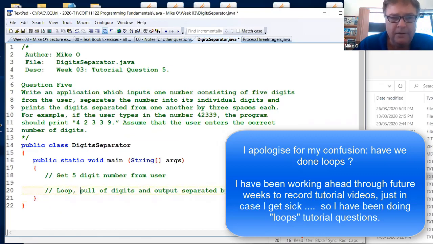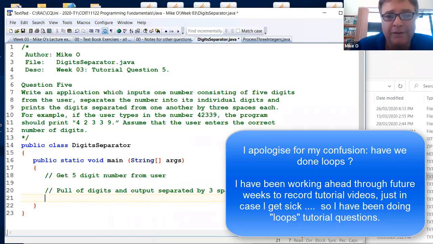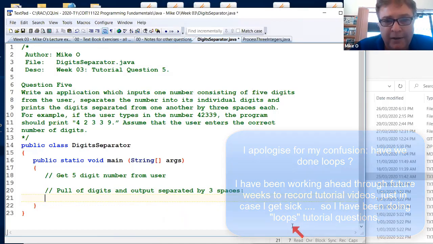Sorry, I was working on some other questions last night, getting ahead of where we are. Some people know loops, but we haven't officially covered them yet. So I'll do the question without loops.